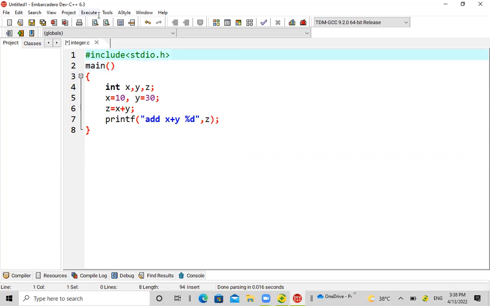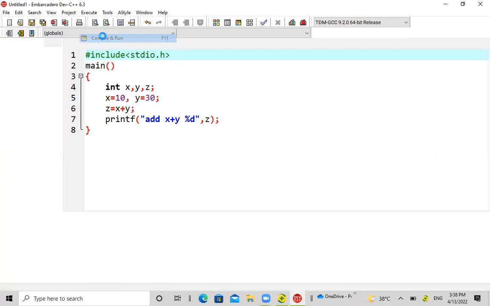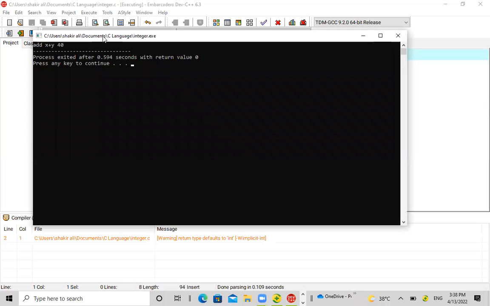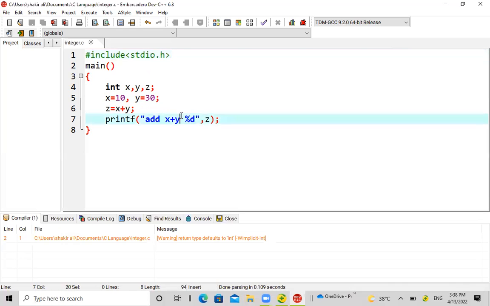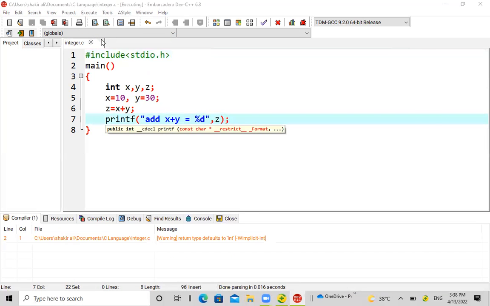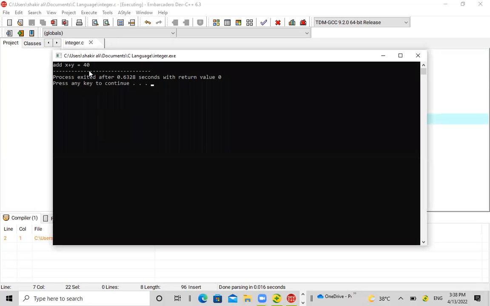After that, I am pressing F11. Here we add x plus y. You can see x plus y is equals to, here we didn't write is equal, we can write is equal. See, 10 plus 30 is equals to 40. x plus y is equals to 40.